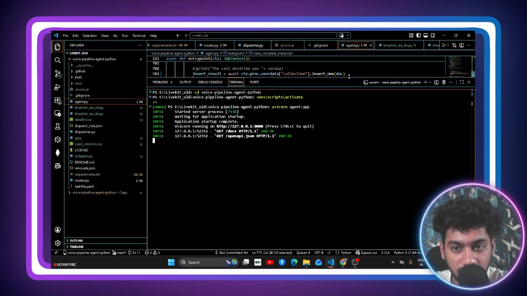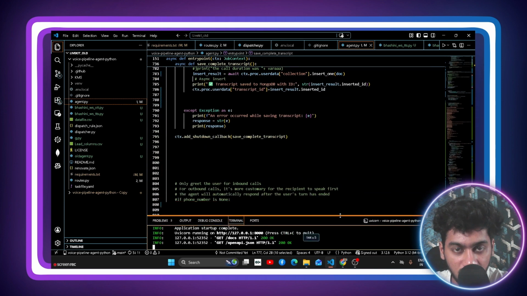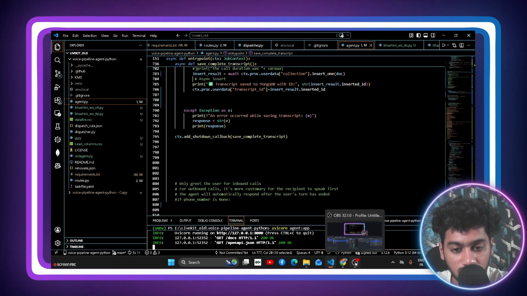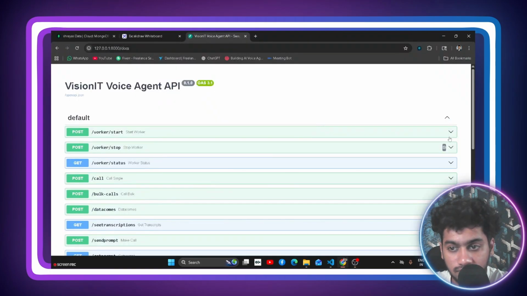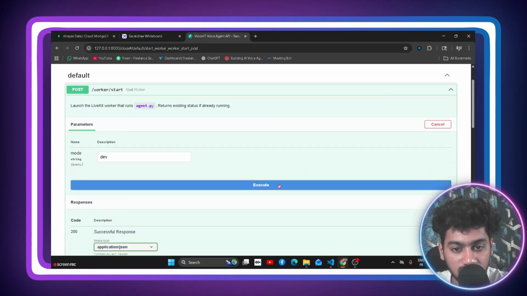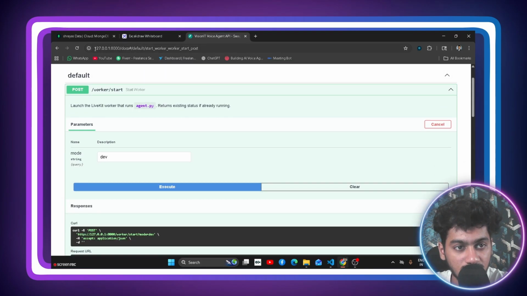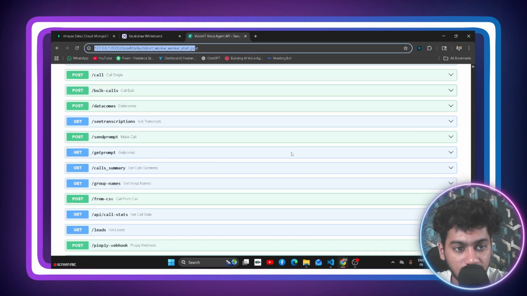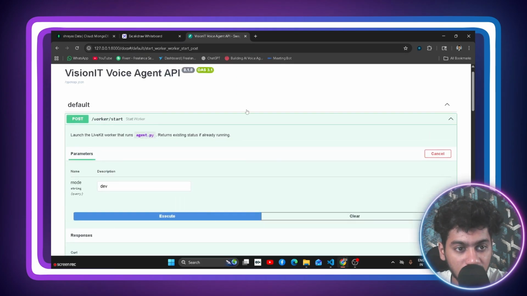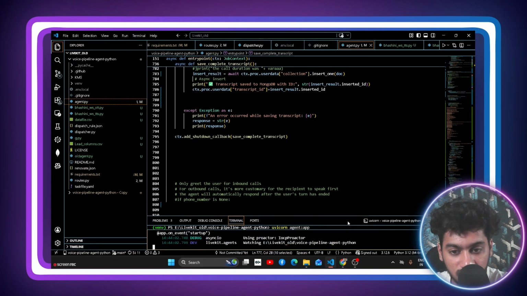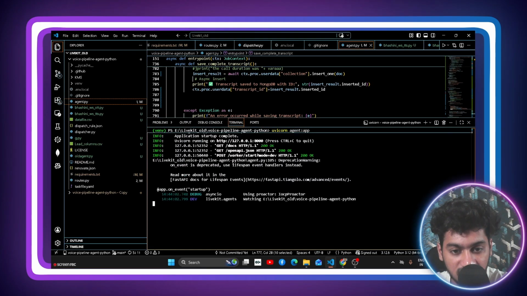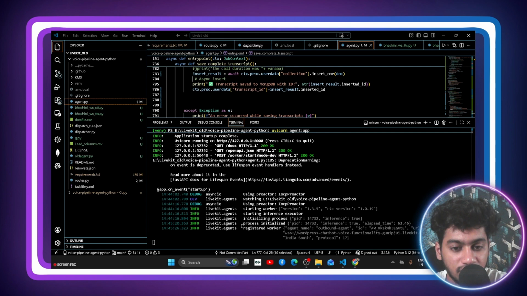Now you can see over here I have started my agent. Now we are making a call to my phone number, so let us call. Let me just start a worker first. You can see these are the APIs I have created for my agents. There are different types of APIs. This is the start worker API. You can see over here I have triggered the message for starting the worker. You can see the worker has been starting. Yes guys, you can see over here we have registered the worker.